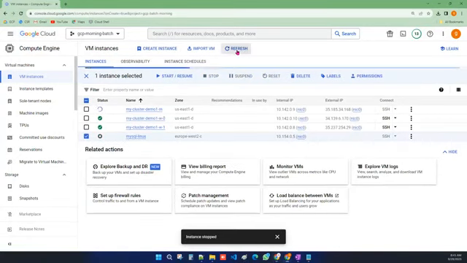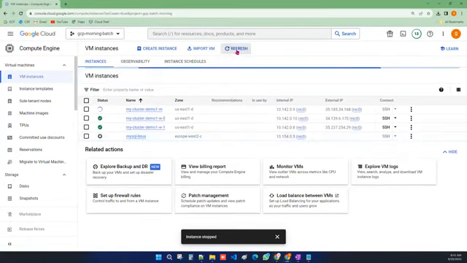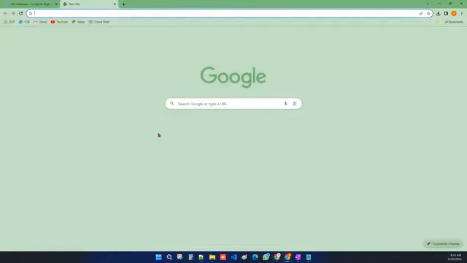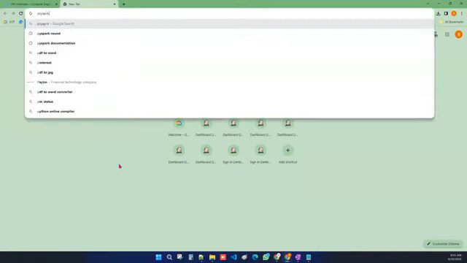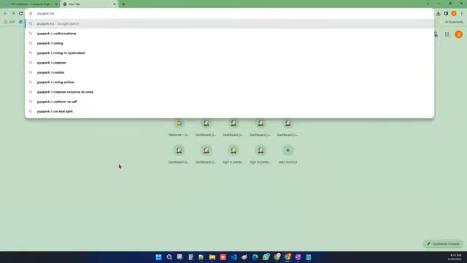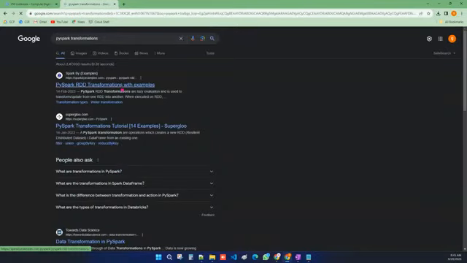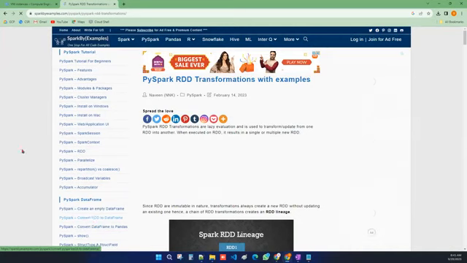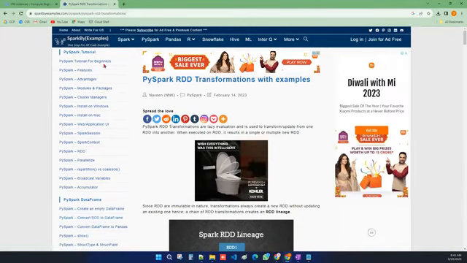Oh, it is still not refreshed. Yeah, it's okay. For PySpark, you can actually look at it. If someone asks about PySpark transformations, you can go to the PySpark documentation for transformations. Everything is here, all the transformations. You can go and check it.